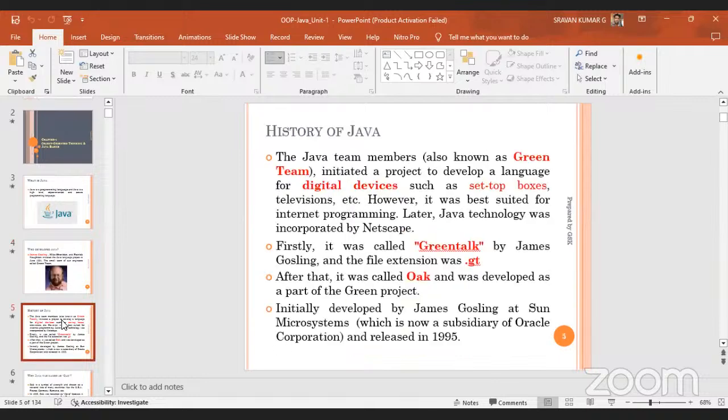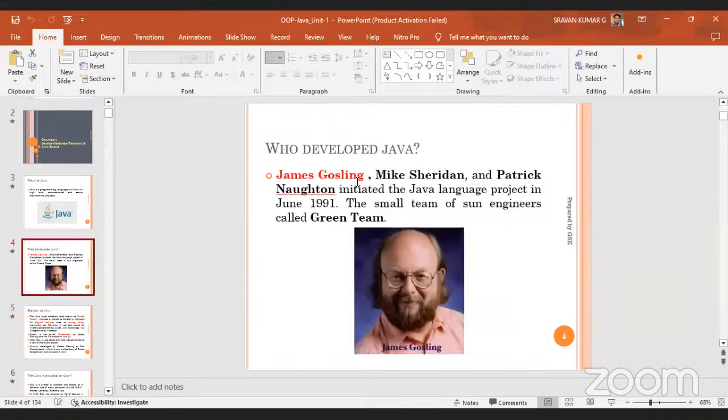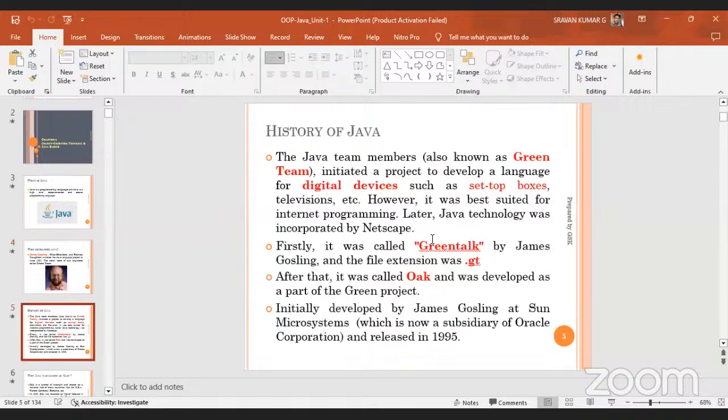And coming to a brief history of Java, as we discussed already, there is a team called the Green Team. The names we already covered: James Gosling, Mike, Patrick. These are a few persons from the team. They initiated a project to develop a language for digital services, such as set-top boxes, in the year 1991.